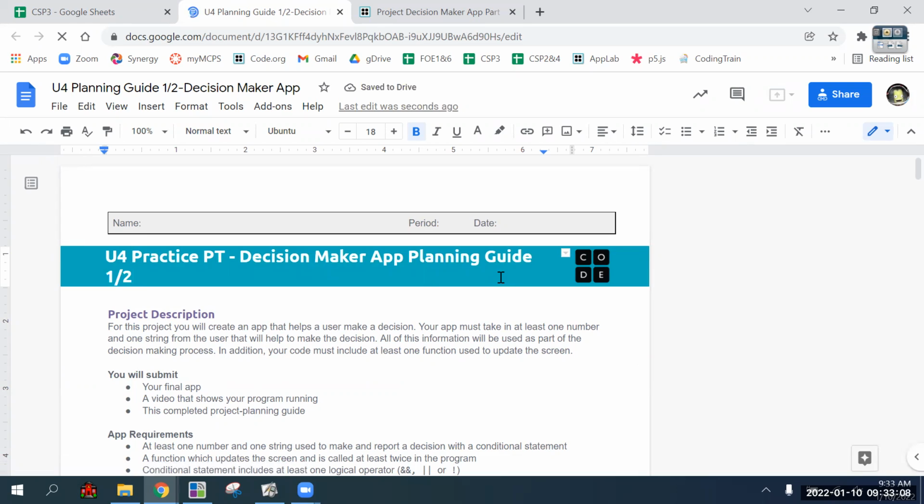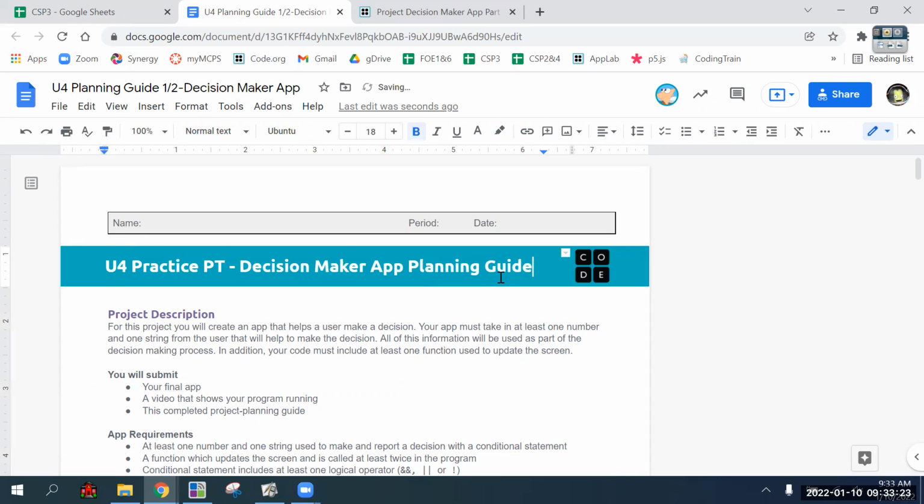I'll put this 1/2 just so it's clear. That's unsatisfying. Let's get rid of it. Can we get it on one line? We cannot. Whatever. It's fine for now.